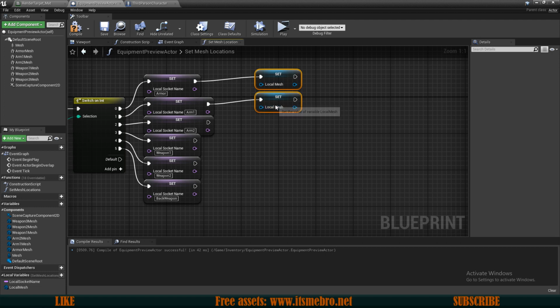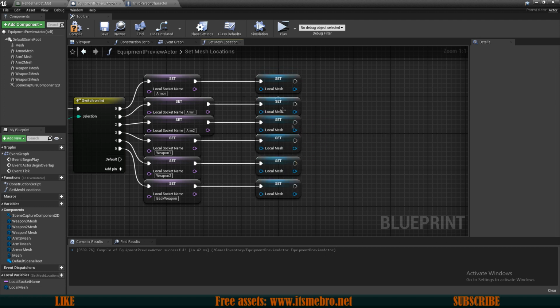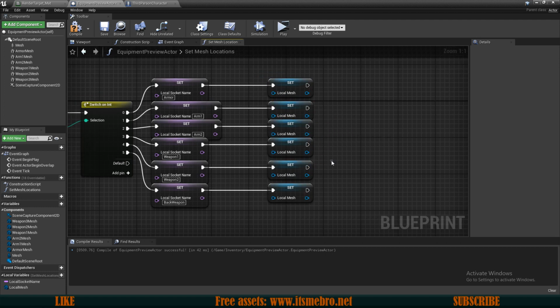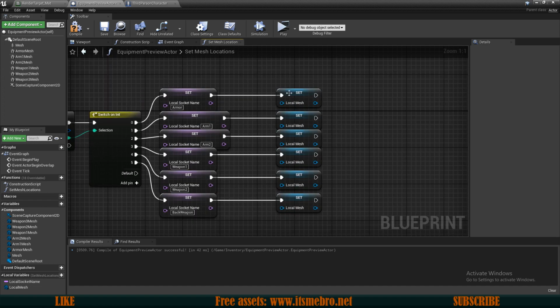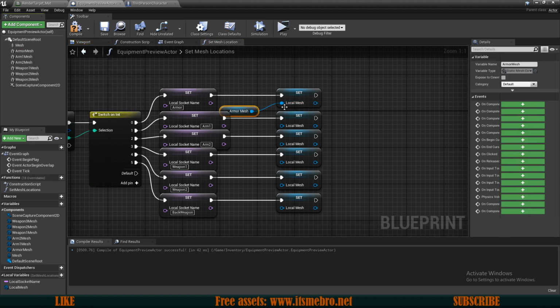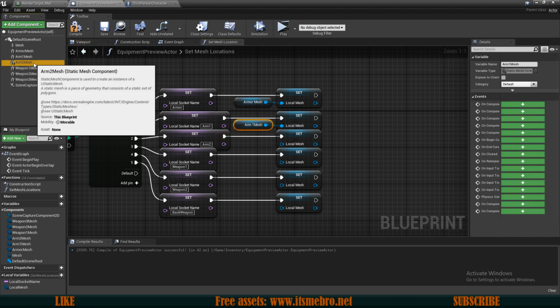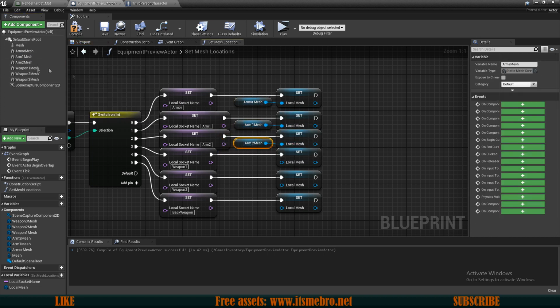So I'm just going to simply copy these. There we go. So I have my local meshes, and then on every single one of these, I want to connect them to my actual components. So for the armor, let's use the armor mesh. There we go. One over here. Then let's use our arm1, where we have our arm1, arm2, and so forth.